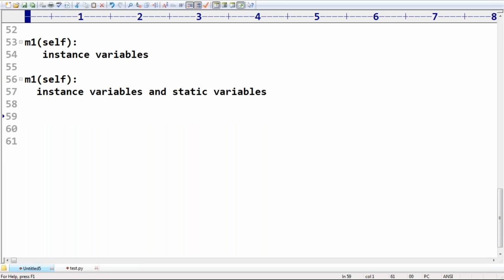Next, I have one method, and I'm using static variables. Can you please tell what is this method? Compulsory this method should be a class method. So we take CLS, and we have to declare it as a class method like this, with the decorator.